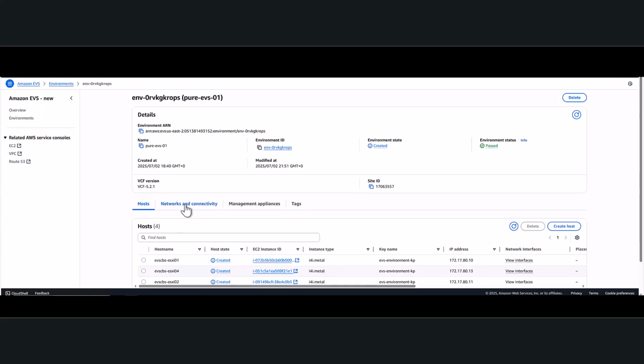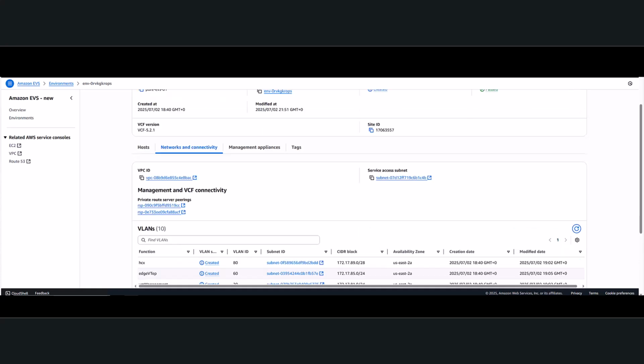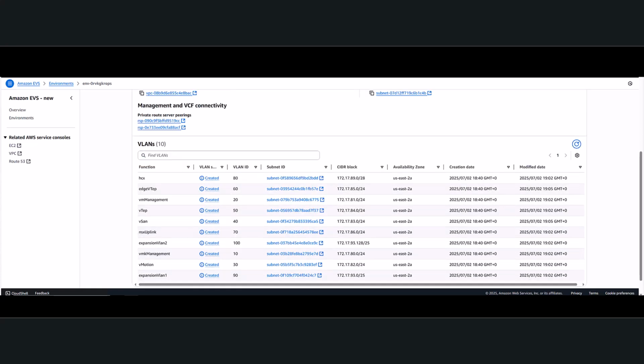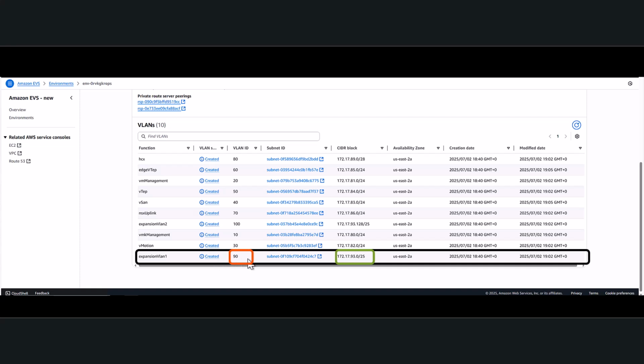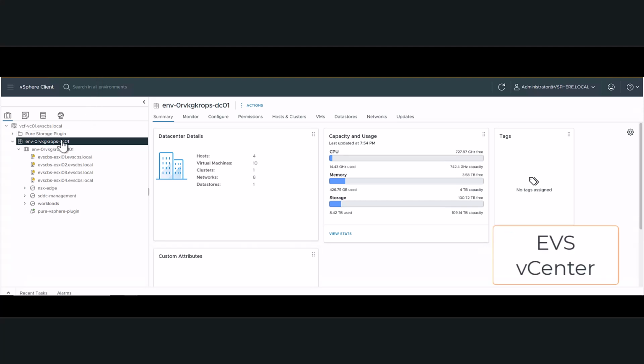We'll go to our environment, and then we'll find an expansion VLAN. You provide this when you deploy EVS, and this is set up for you. We're going to make note of not only the VLAN ID, but also the CIDR block as highlighted here.